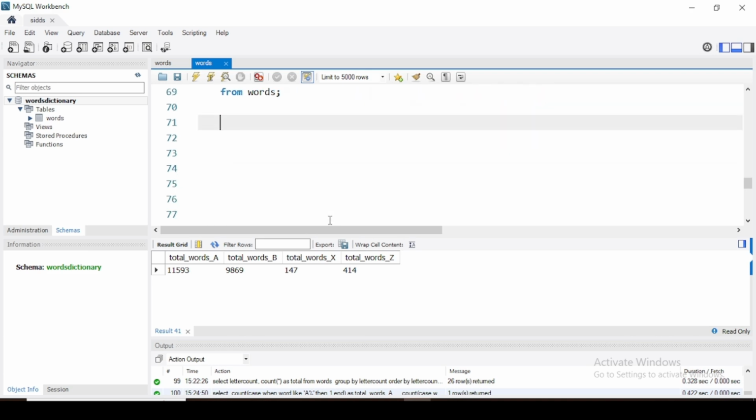Let's do the final query. We'll find the palindrome. A palindrome is a word that is spelled the same from both sides. Like if I say civic, this is CIVIC, and then from backward also CIVIC, civic. Okay, so how can I do this?